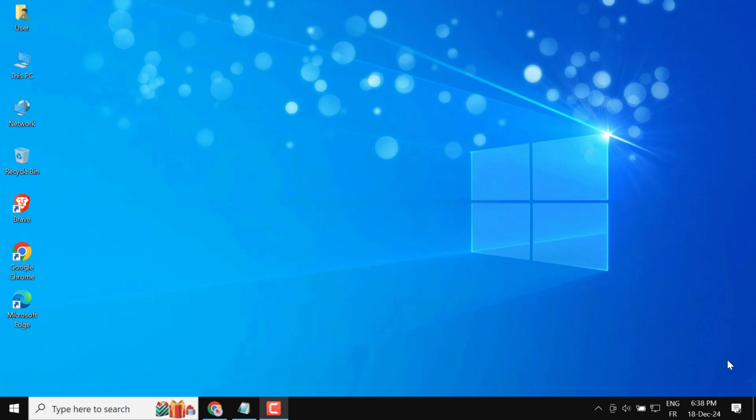Hey everyone! In today's video, I'm going to show you how to enable the Weather and News widget on your Windows 10 taskbar. It's super easy and adds quick access to weather updates and trending news right at the bottom of your screen. Let's get started.